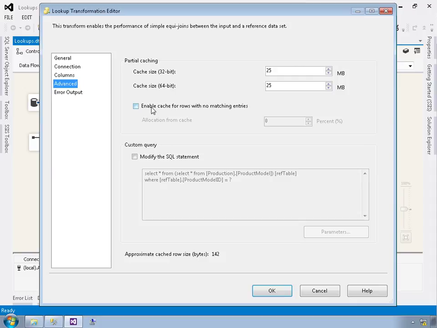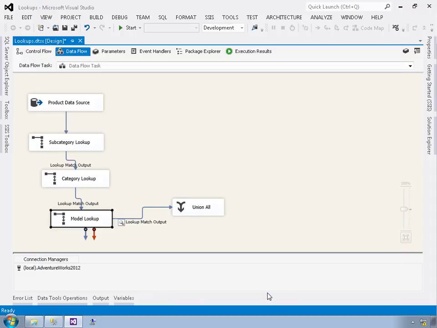See this option here, Enable Cache for rows with no matching entries? This is the Miss Cache option. So I can enable that and then specify however much percent of this cache memory that I want to be used for the miss cache. Okay, so I'm going to turn that back off. And now I'm going to accept those changes. Remember, I'm in the partial cache mode. And I'll run the package one more time.